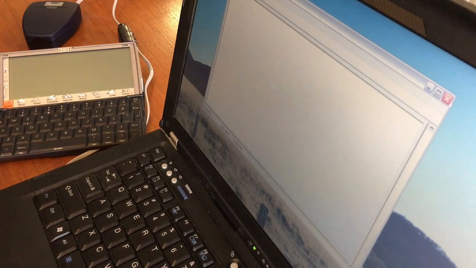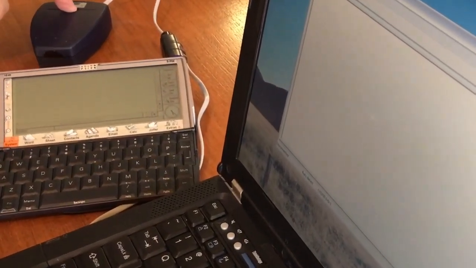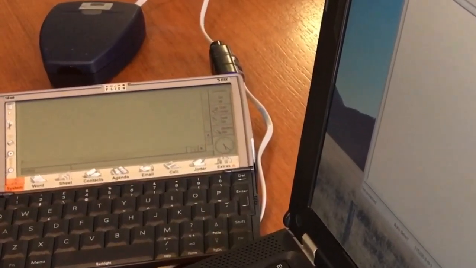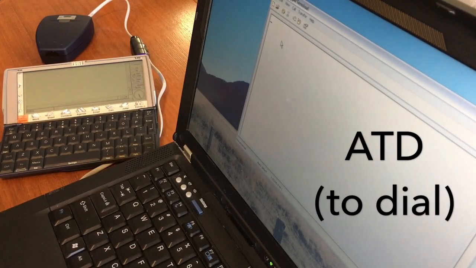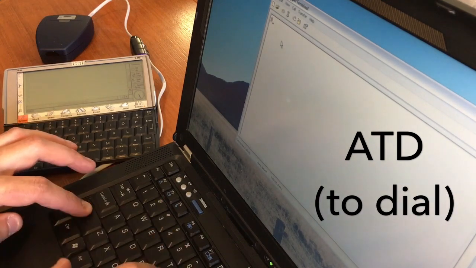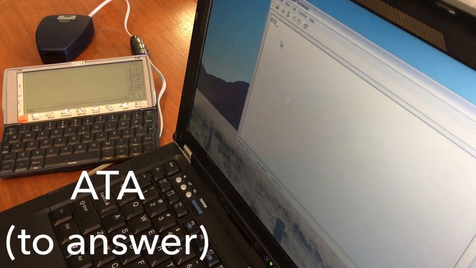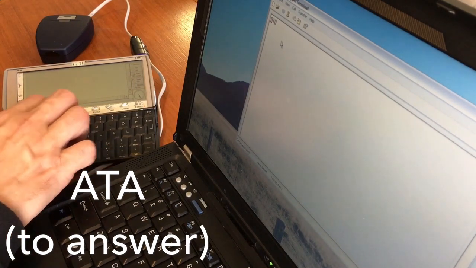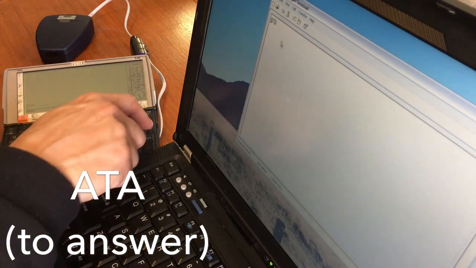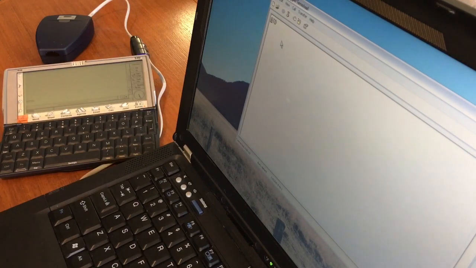I was hoping by leaving the modem in the corner of the screen, you'd be able to see the data LED flashing with the communication, but I don't think that's going to happen somehow. I'll add a short note about this after, but I'm typing ATD into the hyperterminal program that I want to dial, and ATA into the other device that I want to receive the phone call.